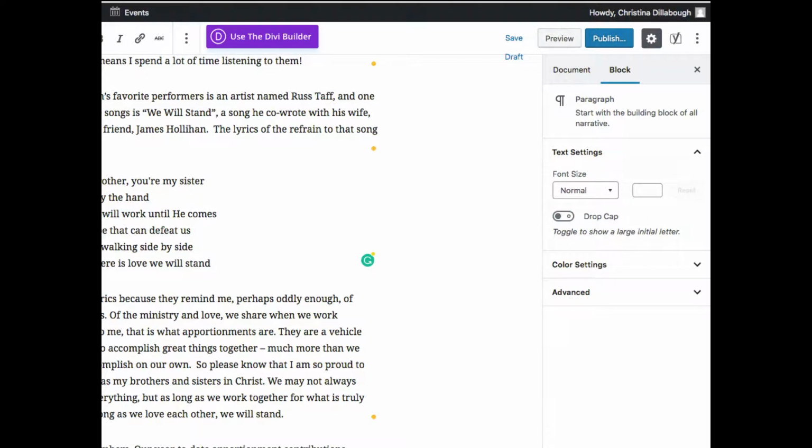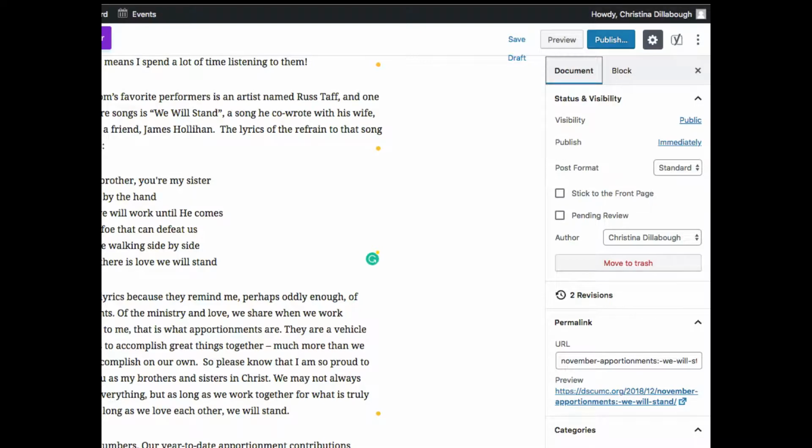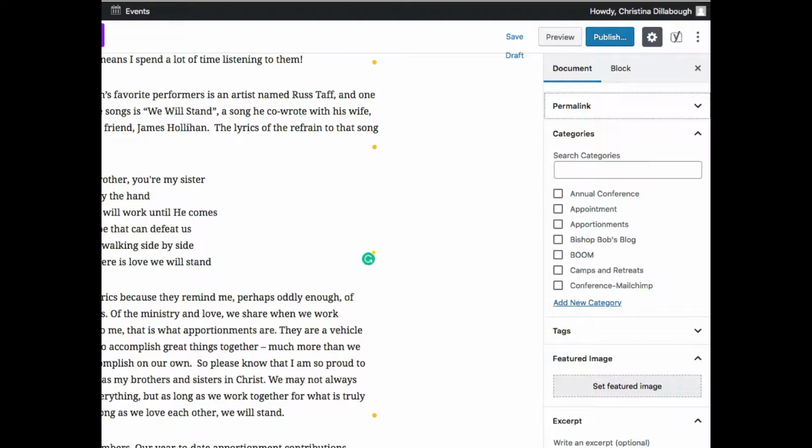So in the beginning, I didn't do anything with the document settings. When I'm editing the document, I'm really editing blocks. So that's why you couldn't see very many menu options, or the categories and all that. So I need to click on the document menu. Here we go. Now I've got a lot more options. I can change the scheduling. I can change the author. I can add my categories, my featured image, the excerpt.